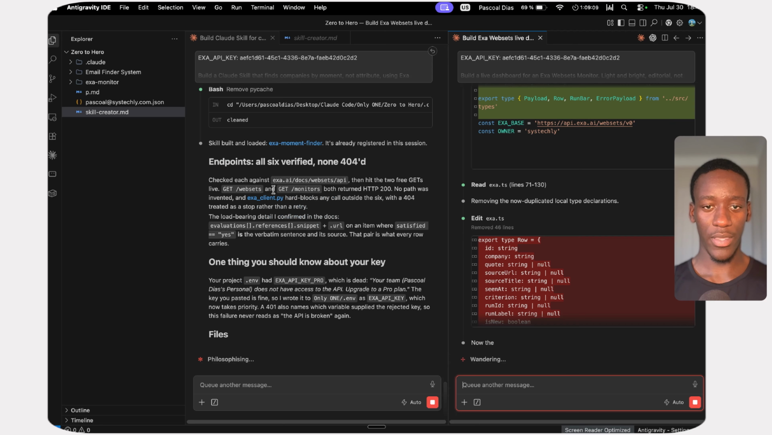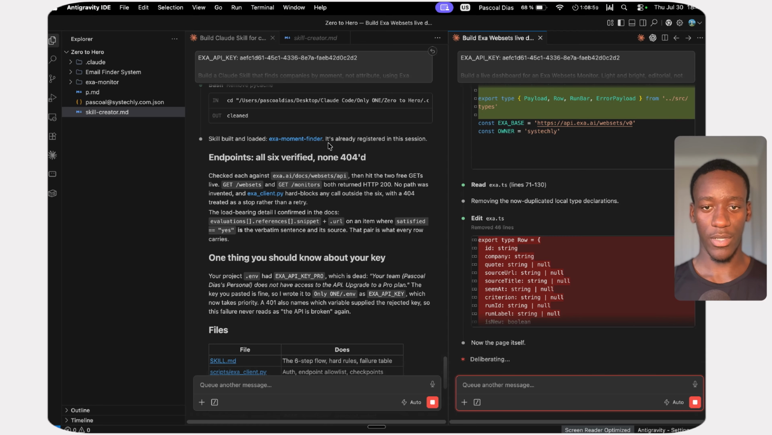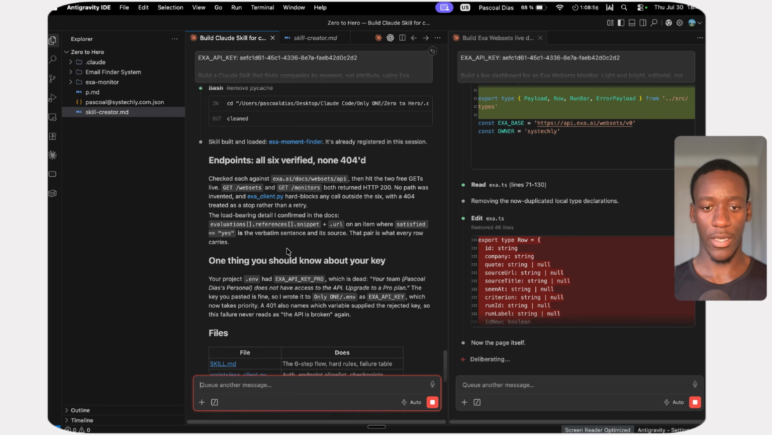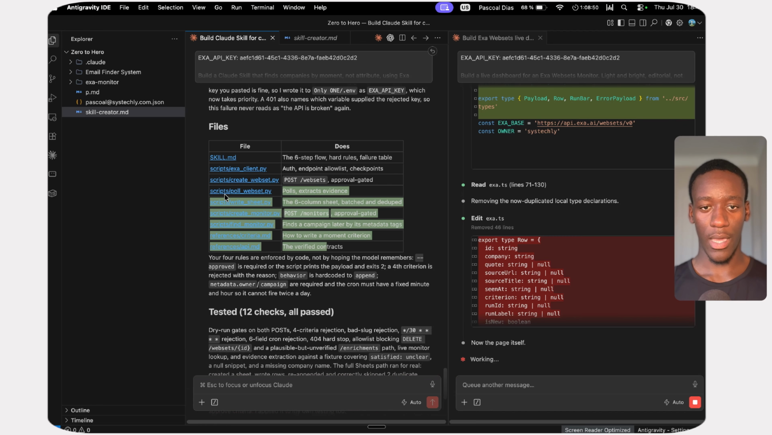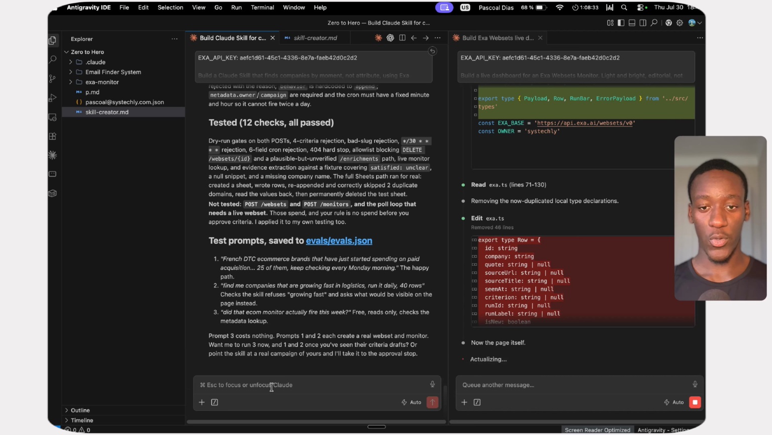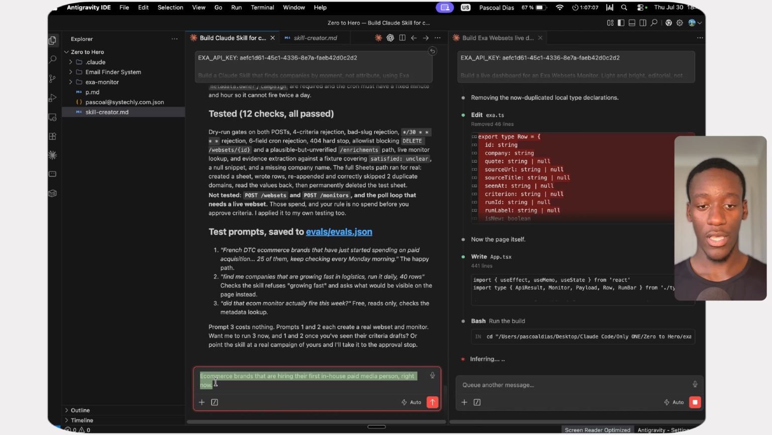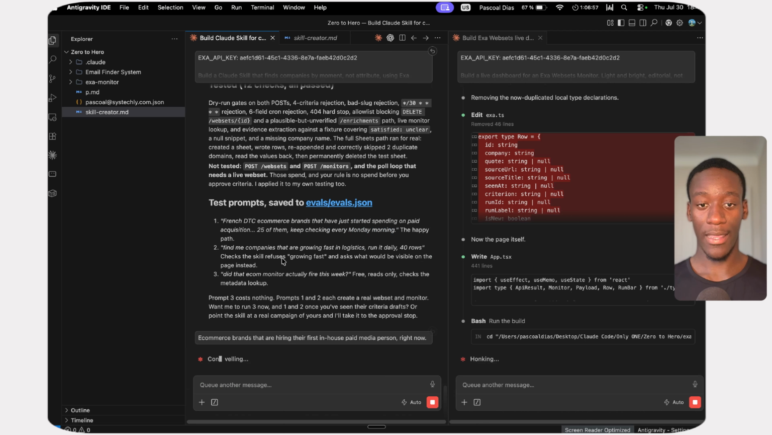So here we have it. The skill agent just finished building the skill and we have all the information here. So we have the skill.md file and all the files that come with it. Right now I'm going to make the search, which is e-commerce brands that are hiring their first in-house paid media person right now. So I'll go ahead and send this. And since we already have the skill built, the agent will simply call that skill and perform the search.